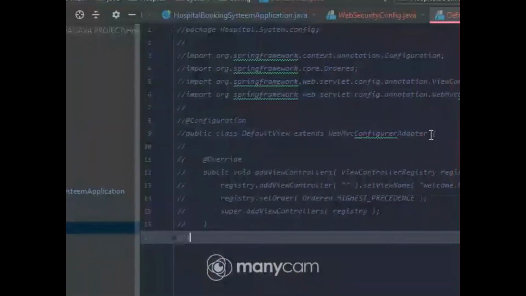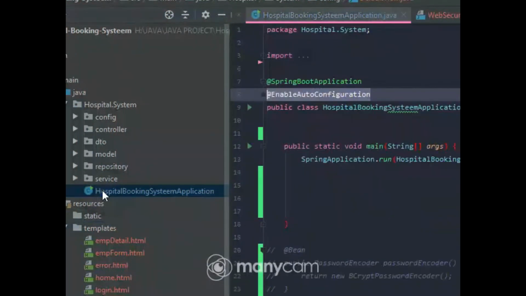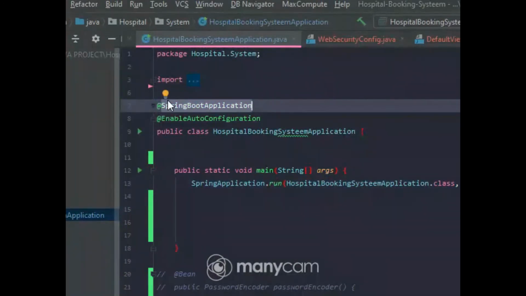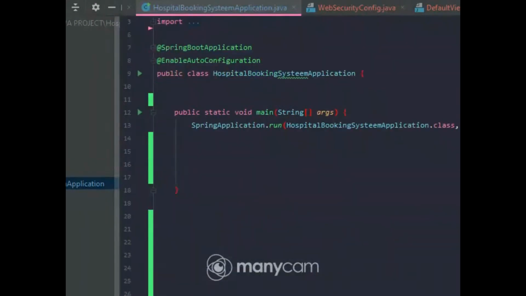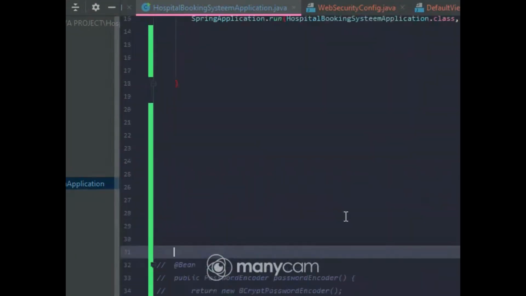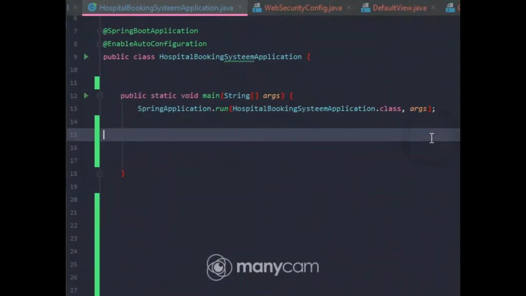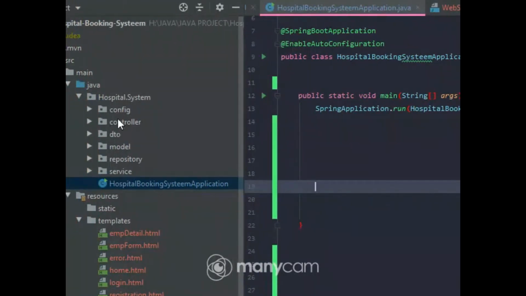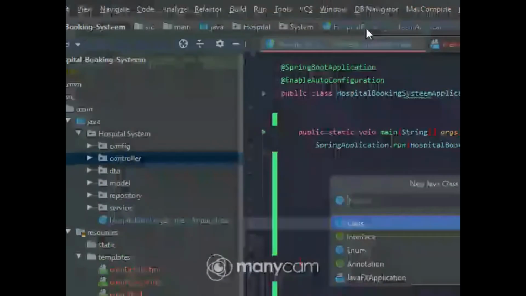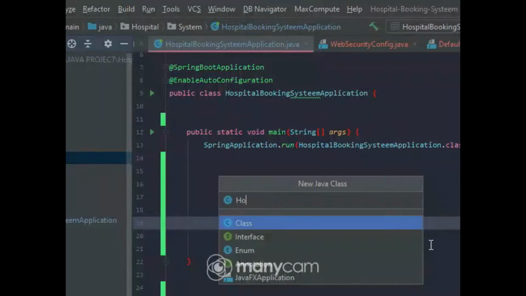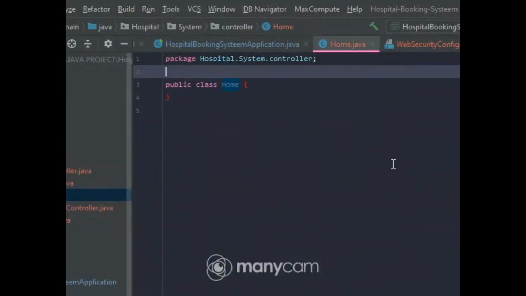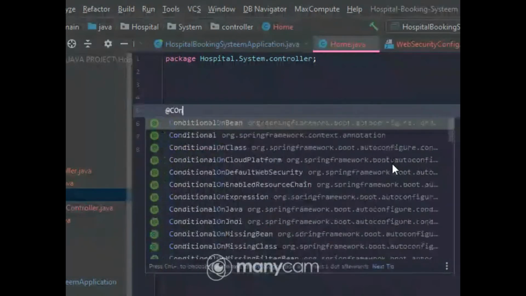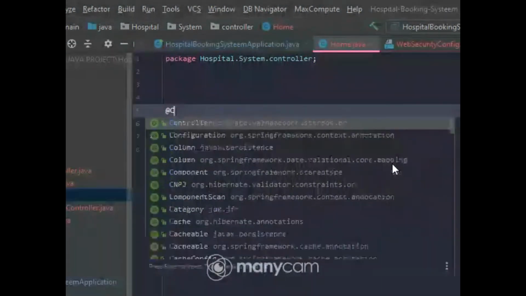You see here I have an empty Spring Boot application. This is the main method. The class is annotated with @SpringBootApplication. I'm not going to confuse you, but these are old code. And here you see nothing. What I'm going to do is make a controller, a Java-based controller. I'm going to name it Home. Here is a public class Home. I'm going to annotate it with @Controller.